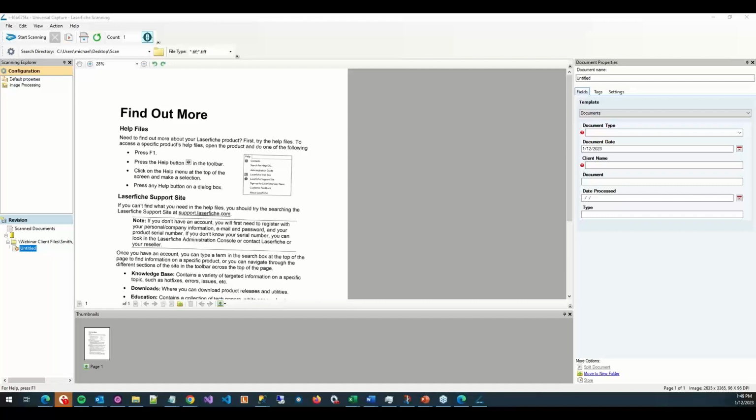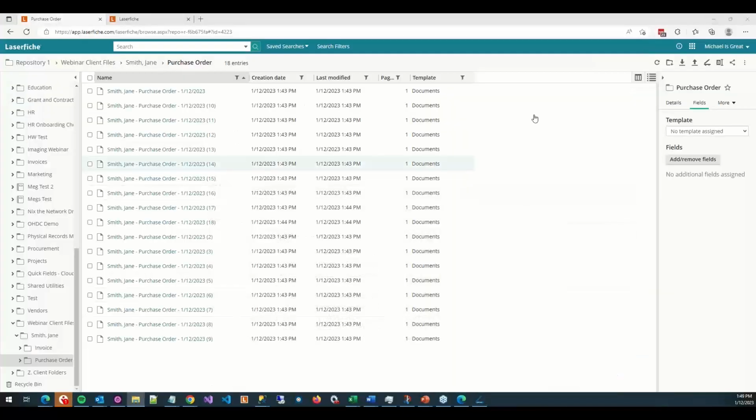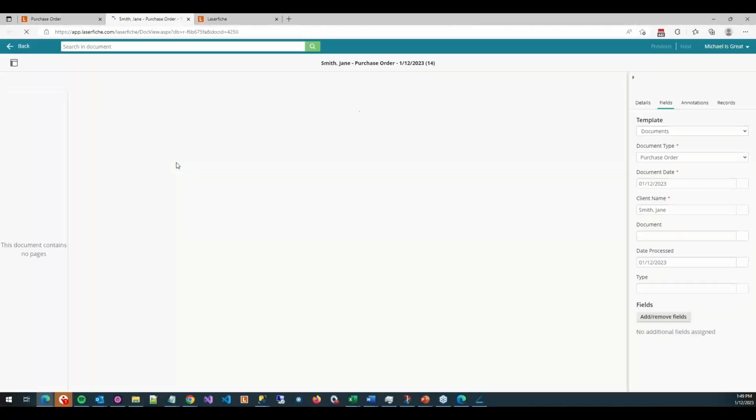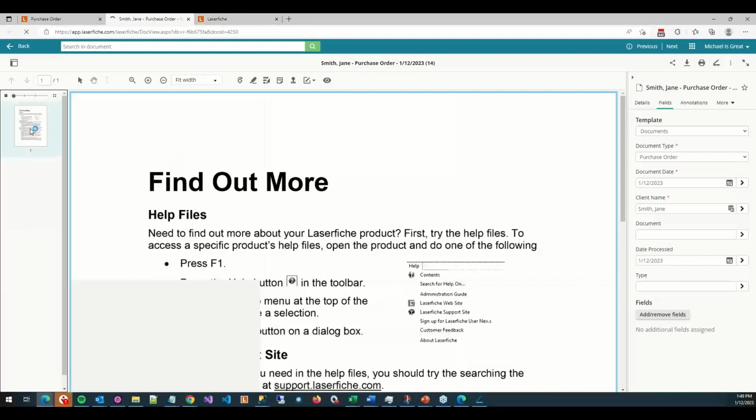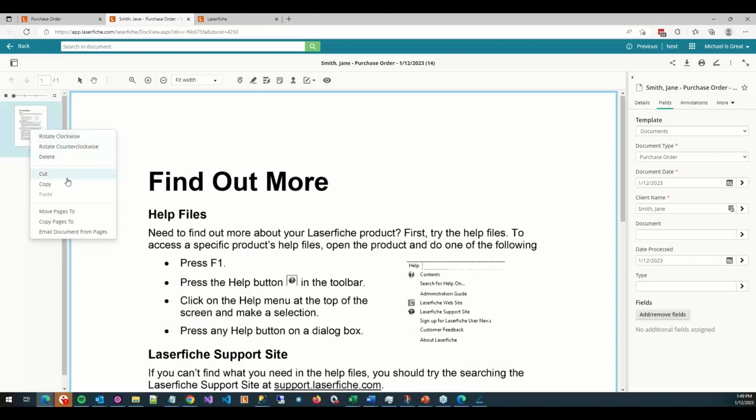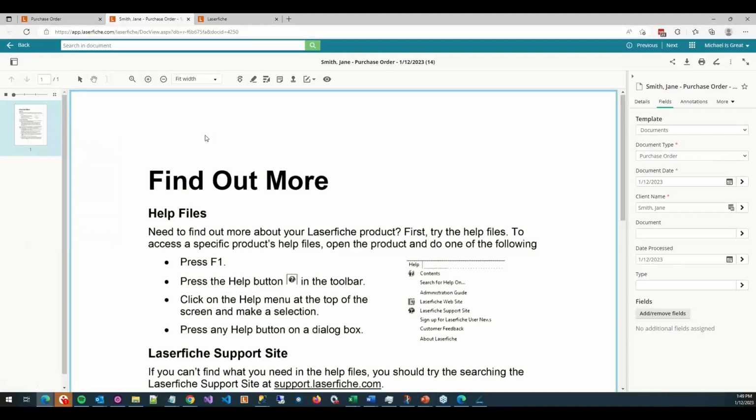We have a question on how can you remove or extract a page from a completed or saved file. So after our documents are saved into the repository, we can open up that document in our web client or desktop client, and this will allow us then to delete the image if we no longer want that one. We can also rotate our images or annotate any of the other options available through the desktop client.